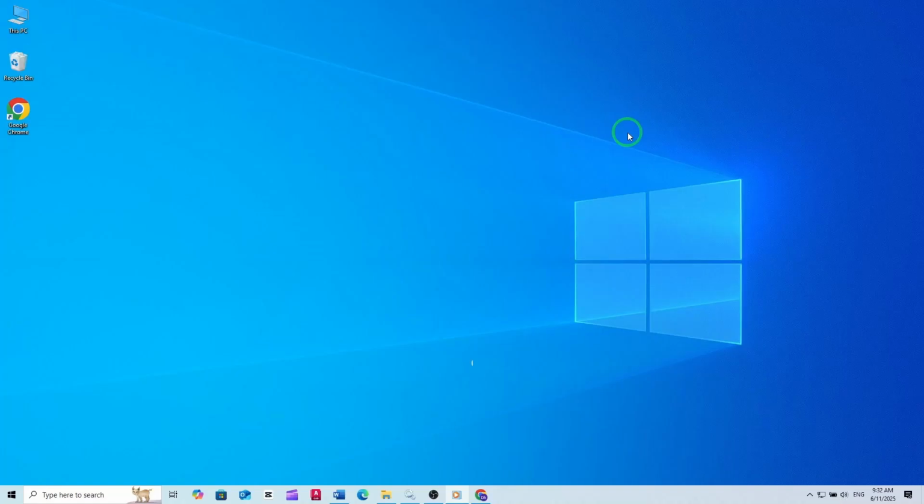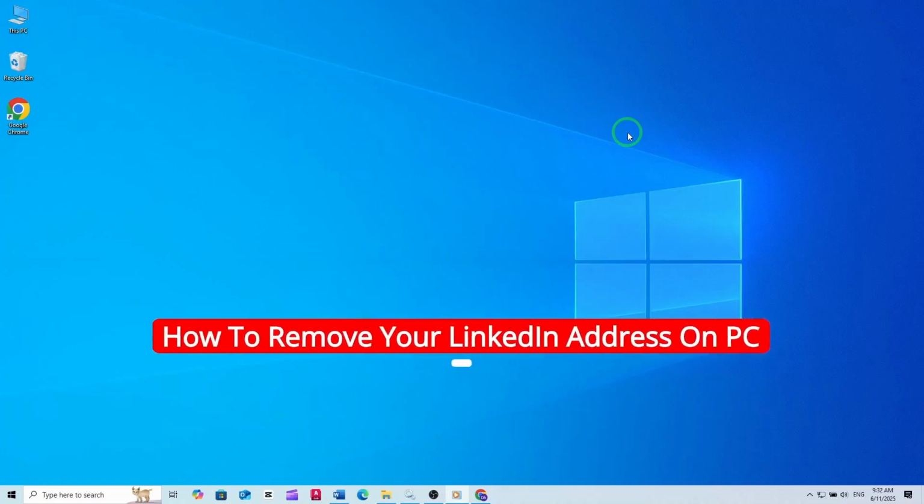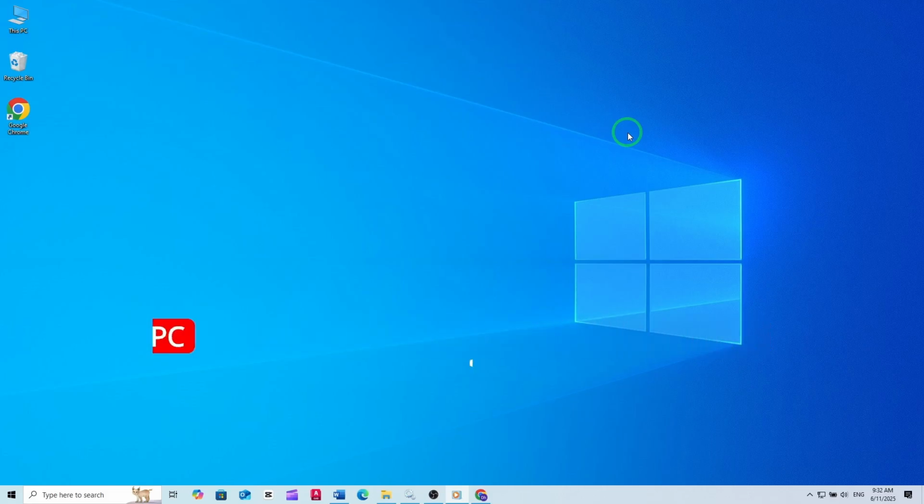Welcome. If you want to remove your LinkedIn address on your PC after the latest update, you're in the right place. In this step-by-step guide, I'll show you exactly how to do it, so you can keep your personal information private and your profile up to date.